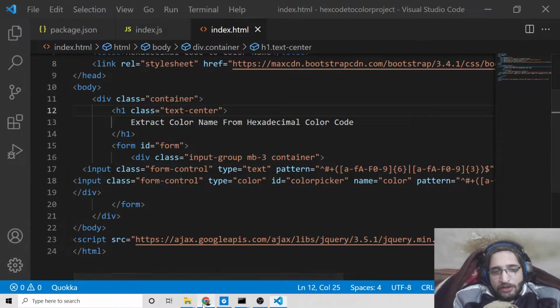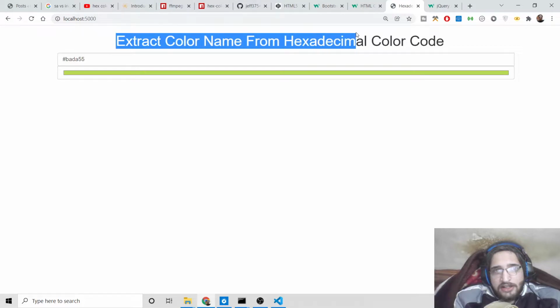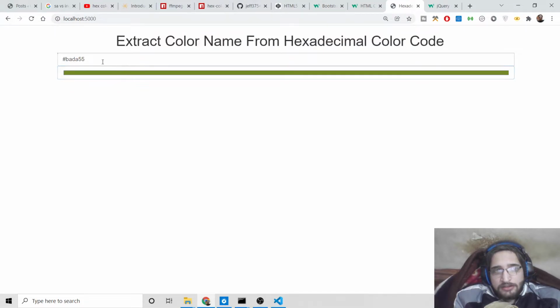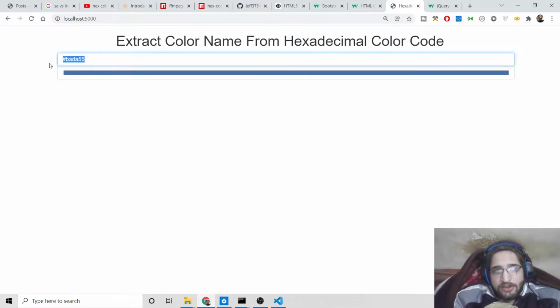So if I now refresh it, it will automatically restart the application. You will see extract color name from hexadecimal color code. And now you will have this color picker. So you don't need to manually write this code here. It will automatically generate for you. So whenever you pick a color here like this, it is not changing because we haven't written the JavaScript.